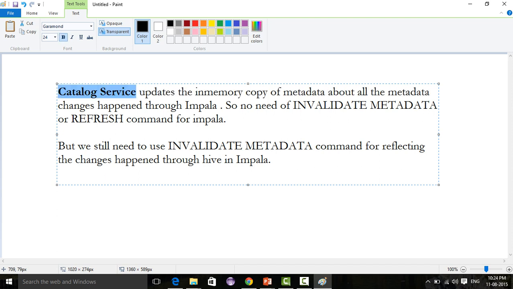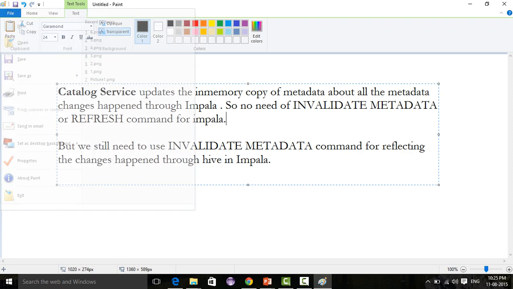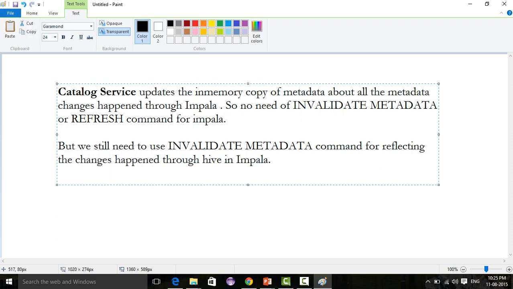When Impala was released, in the initial beta versions, the catalog service was not there. So at that time, after every operation we had to use the invalidate metadata or refresh command. Right now we need it only for Hive operations. Whatever changes happen through Hive, we have to use invalidate metadata. That is the advantage of the catalog service.